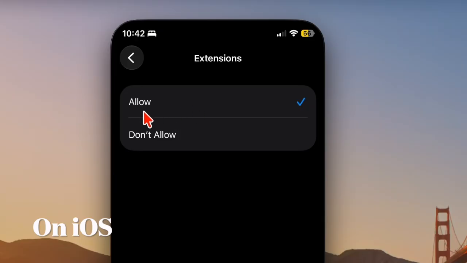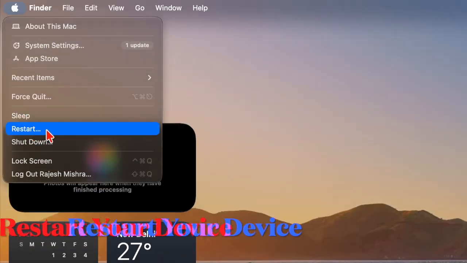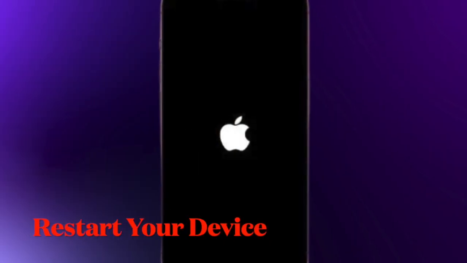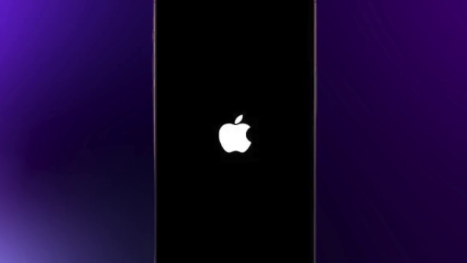On your iPhone or iPad, make sure that the Allow option is selected for the extension. After that, reboot your device and check if Siri has begun to work with ChatGPT or not.